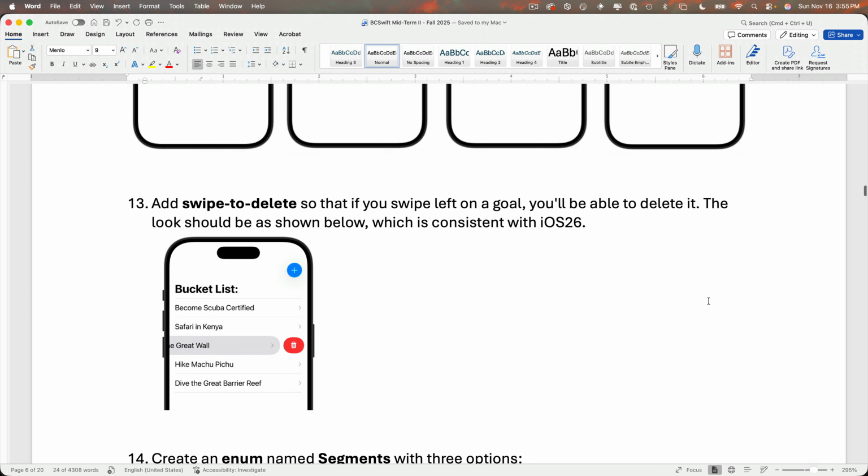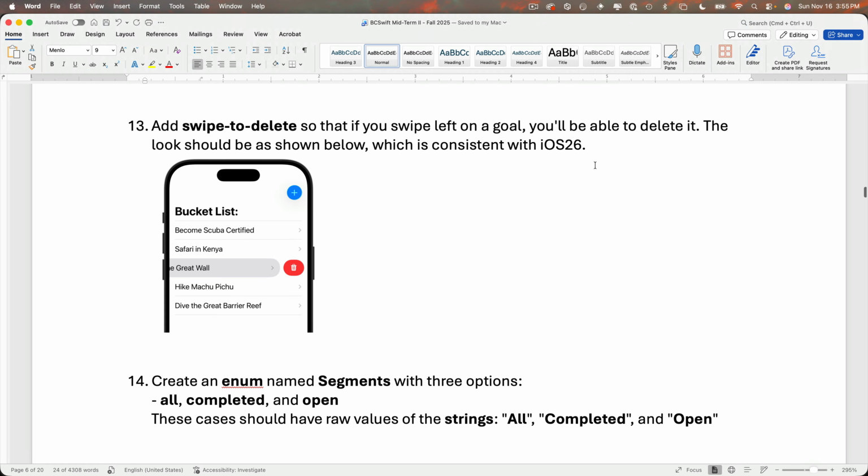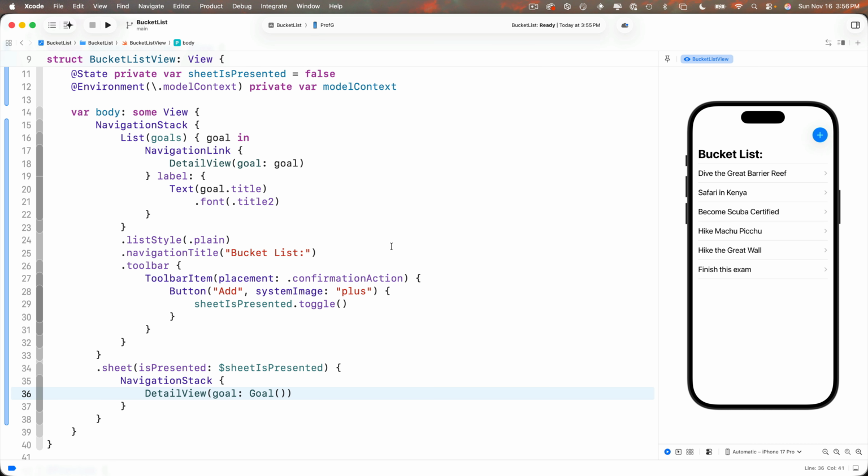And that's add swipe to delete, so that if you swipe left on a goal, you'll be able to delete it. And this should look as shown below, which is consistent with iOS 26. So you should know we've got the trash icon in there, the destructive view that shows us in red, and the word delete is not in the button. Let's build. Now I showed you a couple ways to implement this.